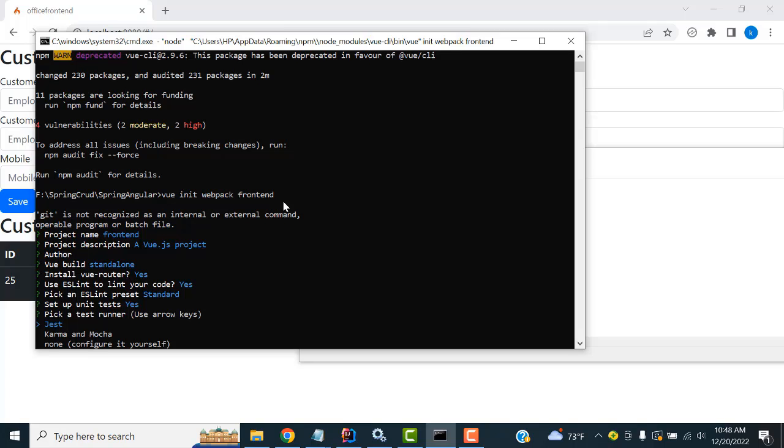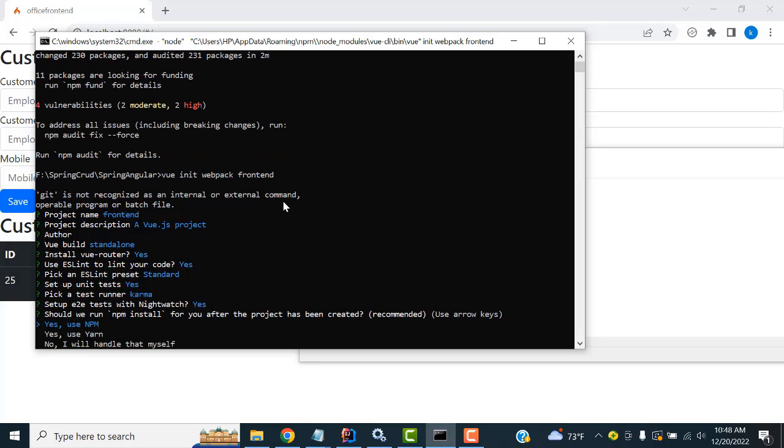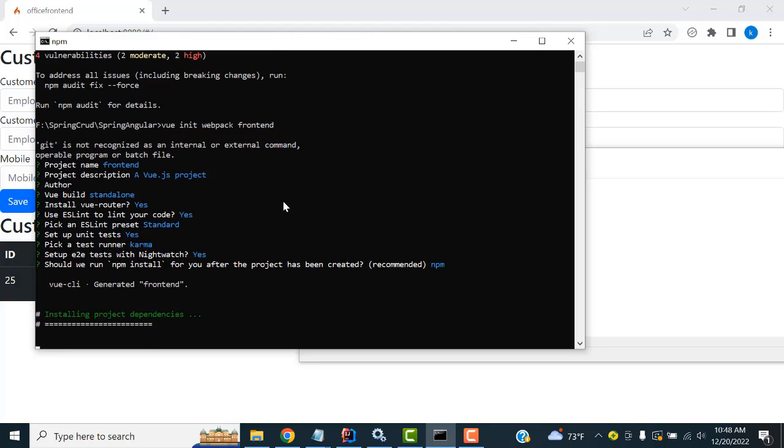Yes, here you have to select Karma, this one. On your keyboard you have an up and down arrow. You have to select using the down arrow. You can get this Karma and this one. Press enter key. Yes, Y. You have to select npm. Press enter key. Your dependencies get installed. You have to wait until the dependency installation has been completed. This is the process you have to do.